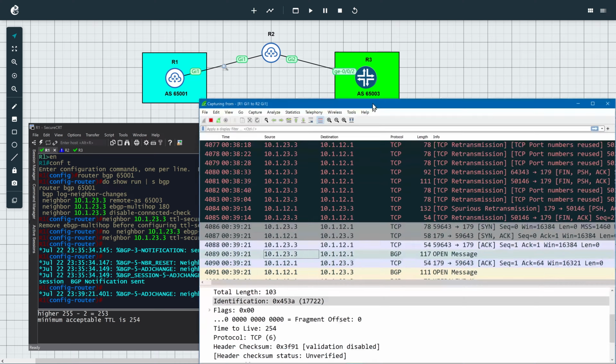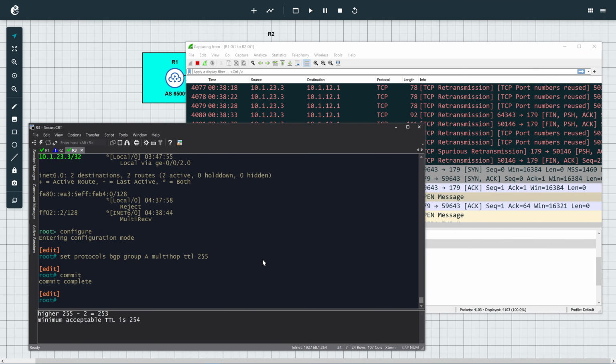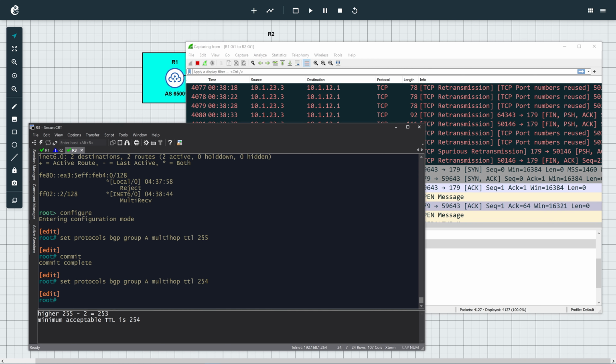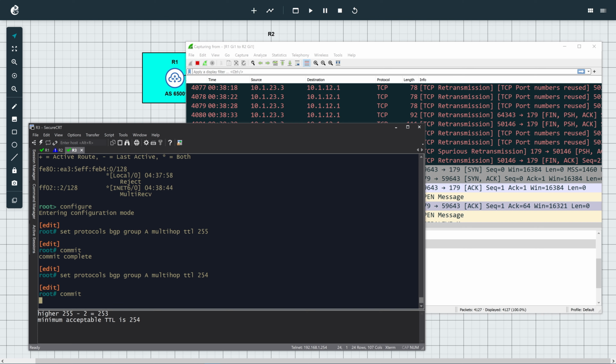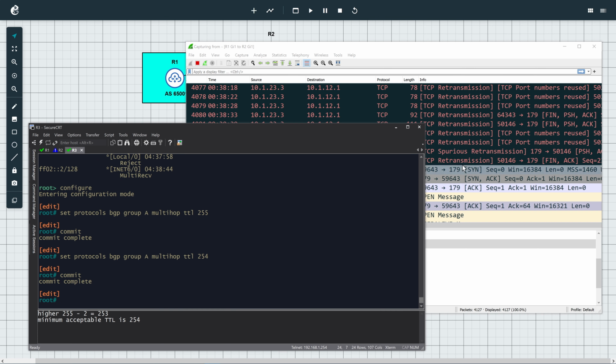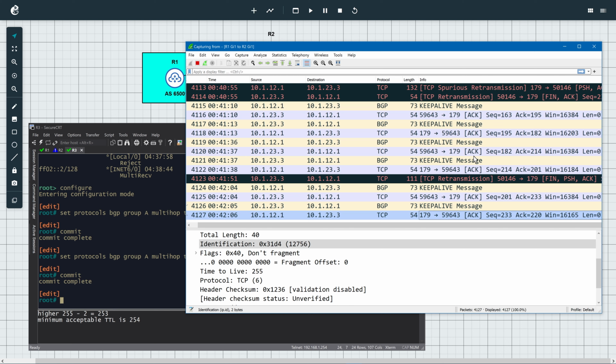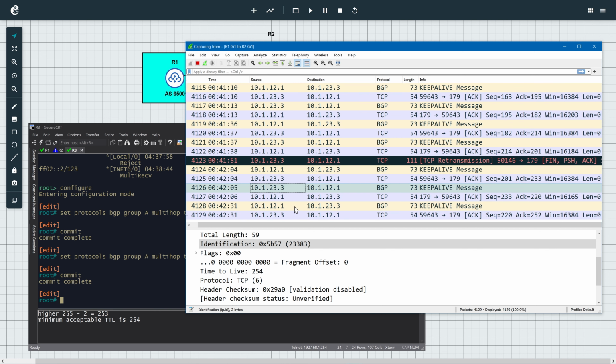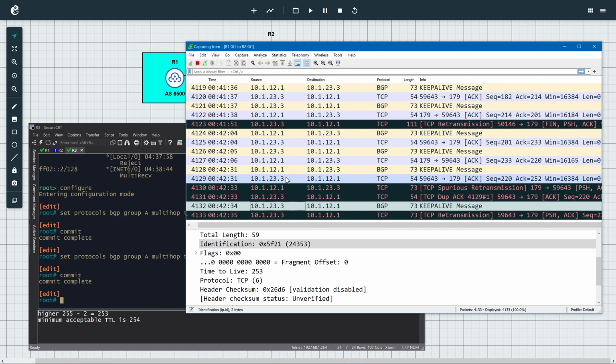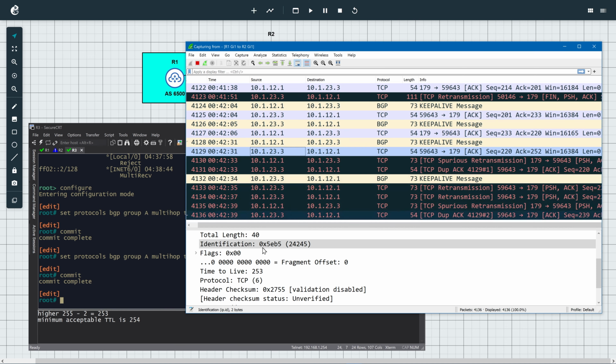Now let's get back to router 3 and let's decrease the TTL value by 1. Let's make it 254. So now let's commit this. Okay, it is committed. Let's see what's happening in the packet capture. Now, the packets should arrive at router 1 with a value of 253. So let's see. They are still at 254. It hasn't changed yet. Let's wait for the next packet. Okay, here it comes. So here is the packet with the value of 253.